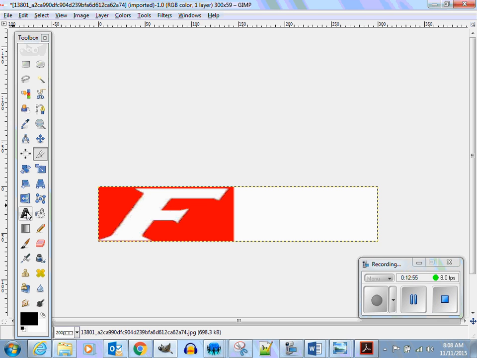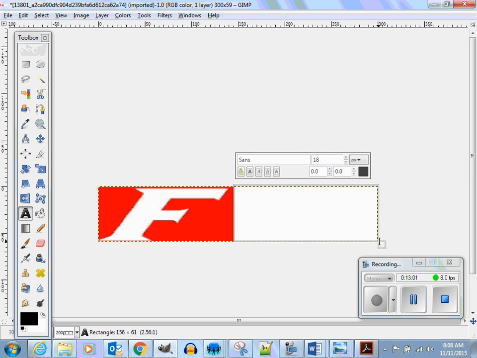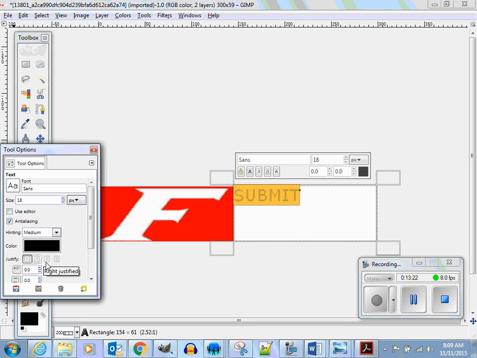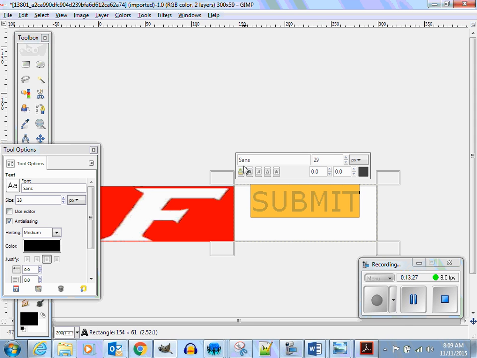And now I can take my text tool, and there's my text. And I can hit submit. I can go ahead and center that, and I can blow that up. And since the F is italics, I'll go ahead and italicize that. Is it? All right, let's go.